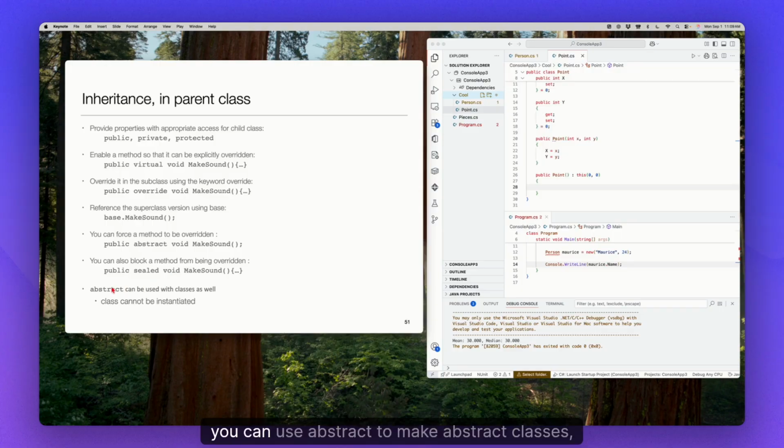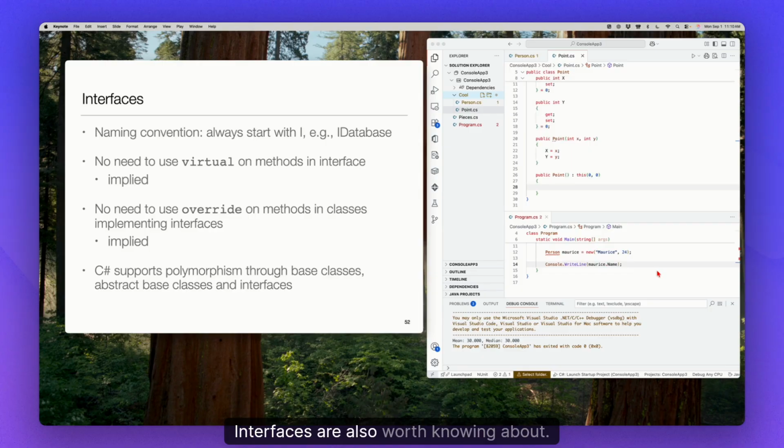And you can use abstract to make abstract classes, which, of course, based on your familiarity with Java, cannot be instantiated. Interfaces are also worth knowing about. Interfaces are pretty much like they are in Java.